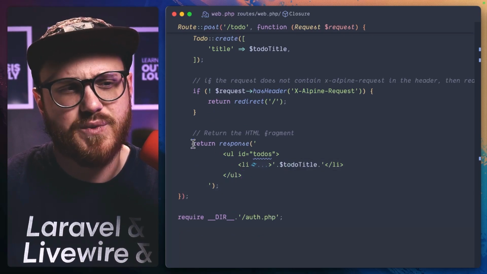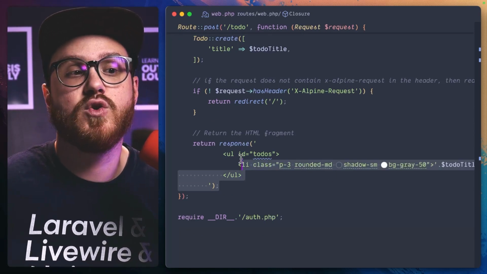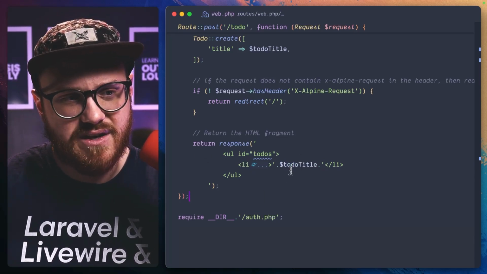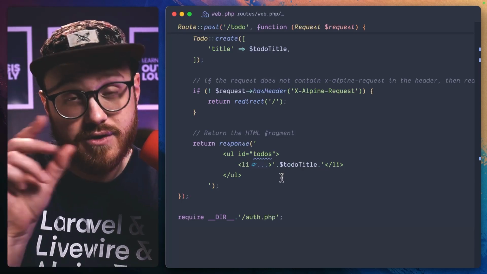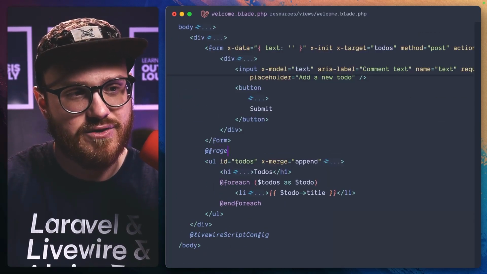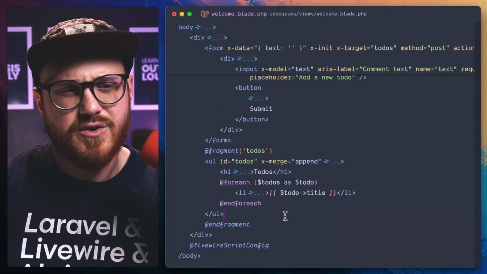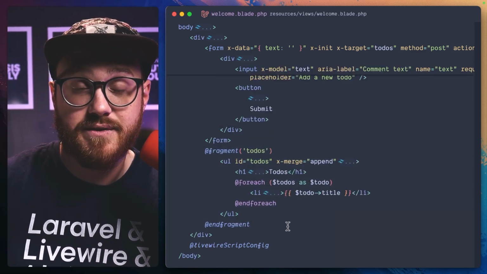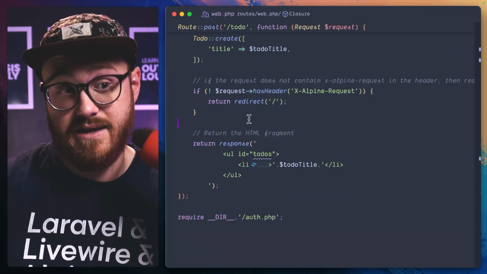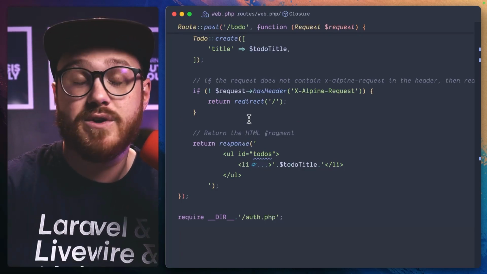This is just returning an HTML response of that UL with the to-do title added to it. But this would be a great case for using the fragment options within Laravel. So instead of the UL, we could just return the view fragment, and we could probably set that up as, say, fragment to-dos. Then you could say, I want to only return this fragment from the page, but if X-Alpine-Request is not in the header, if this isn't actually an Alpine request and it's someone with JavaScript disabled, then I'm just going to return the whole page.